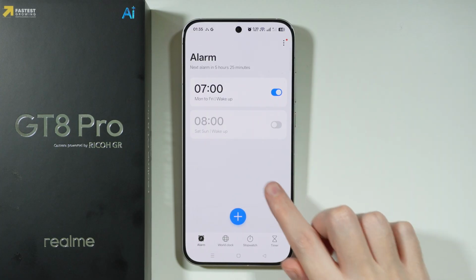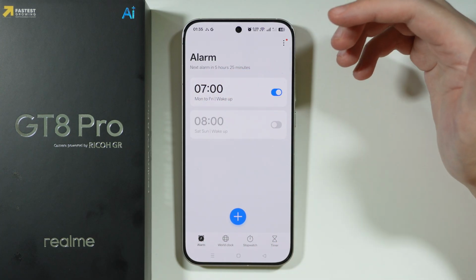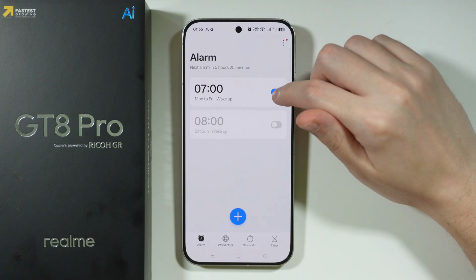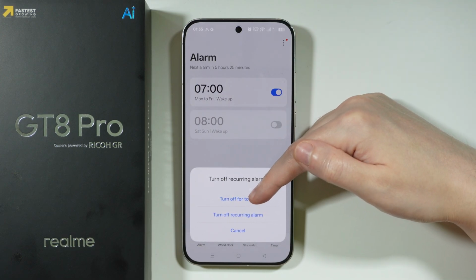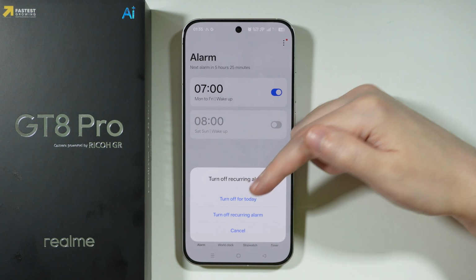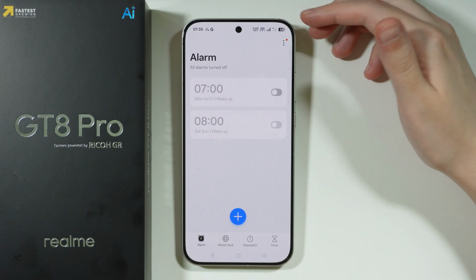If you turn on an alarm, then you can see when it will go off. You can also see it over here when the next alarm will go off. And if you try to turn off an alarm that is recurring, you can deactivate it only for today or tomorrow, and you can also turn off the recurring alarm completely.